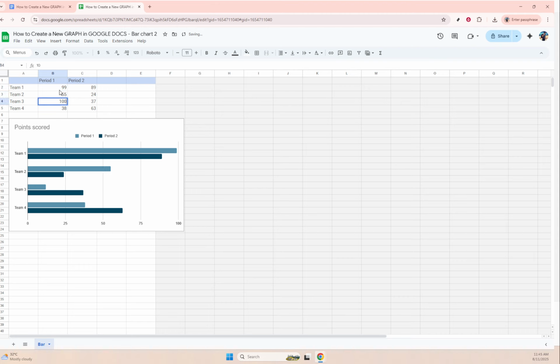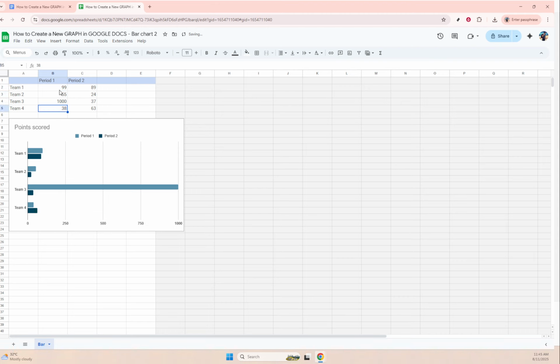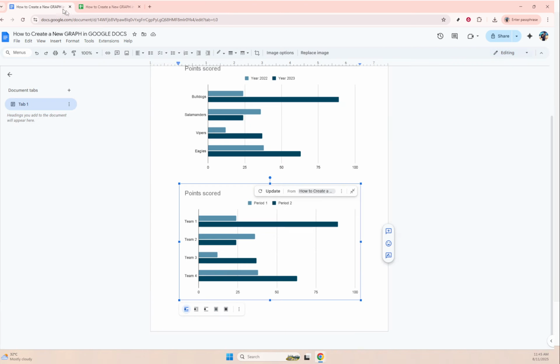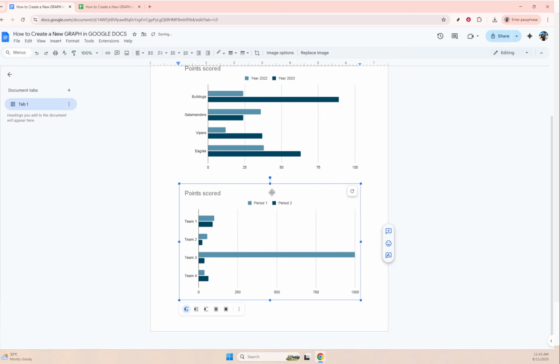After making your necessary changes in Google Sheets, head back to your Google Docs. You'll see your chart there, and if it hasn't updated automatically, click on Update, which appears on top of your chart. This will synchronize the data updates from Sheets to your doc, ensuring everything is up to date.